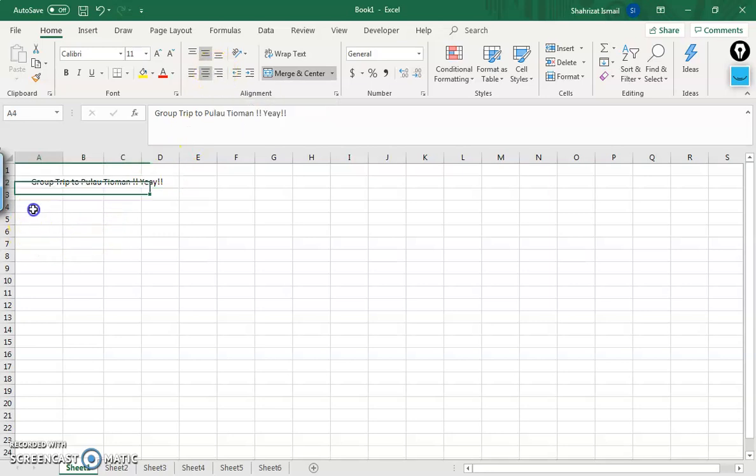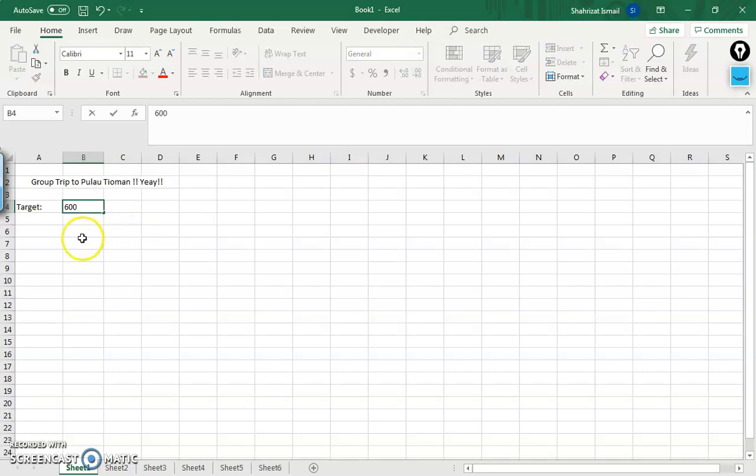Now let's say our target is, let's put some target. Our target is 600. Later we'll see the usage of this target. So now I want to start to key in some data. I need to start with the title of our table, so the field name of our table. Maybe I want to key in some first name.